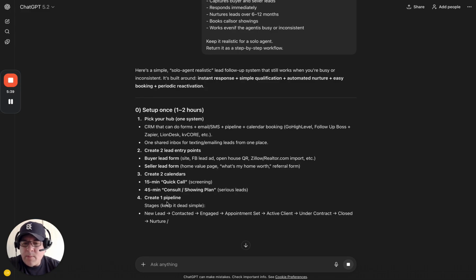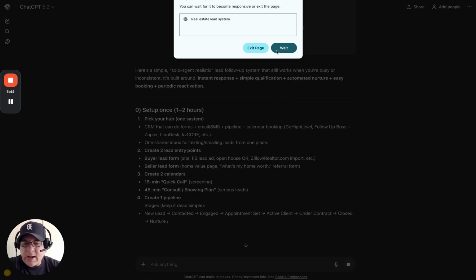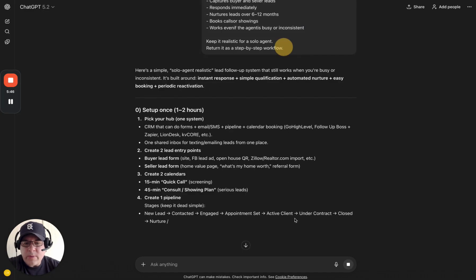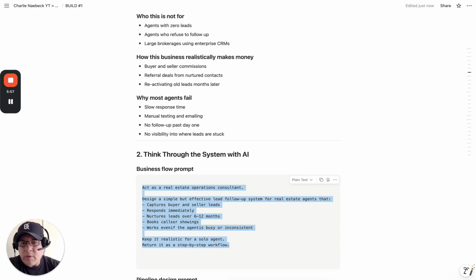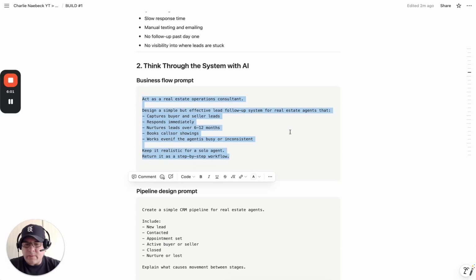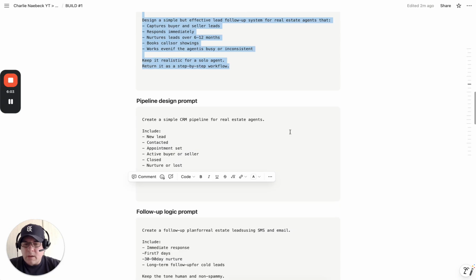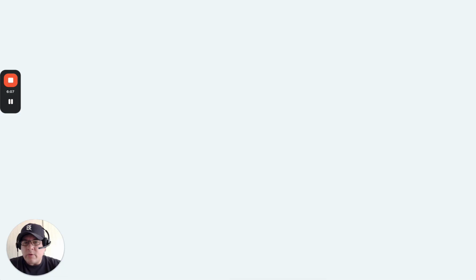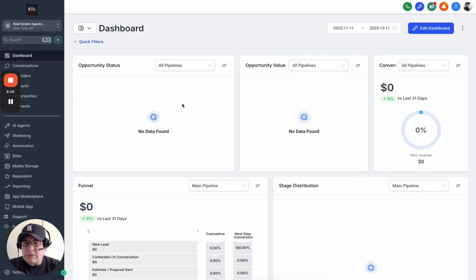We're going to create one pipeline with all these different stages: new lead, contacted, engaged, appointment set, active client, under contract, closed, and nurture. So we're going to let ChatGPT run and jump over to GoHighLevel. First things first, we're going to create these forms. I already have a little bit of this over here, and we're going to create our pipeline first in GoHighLevel. So if I jump into GHL, this is what it looks like.